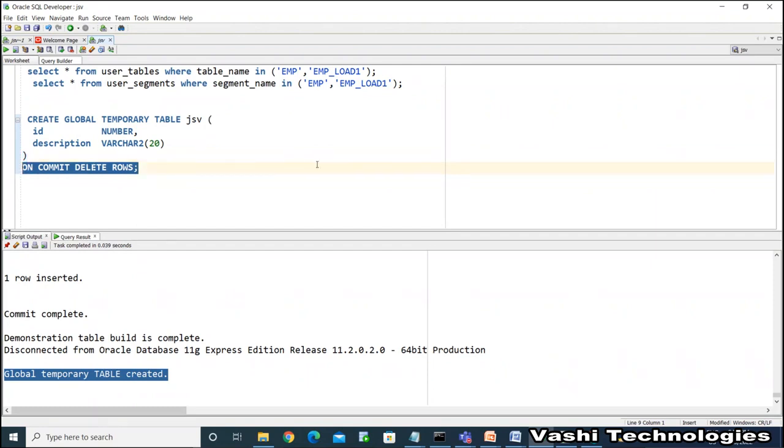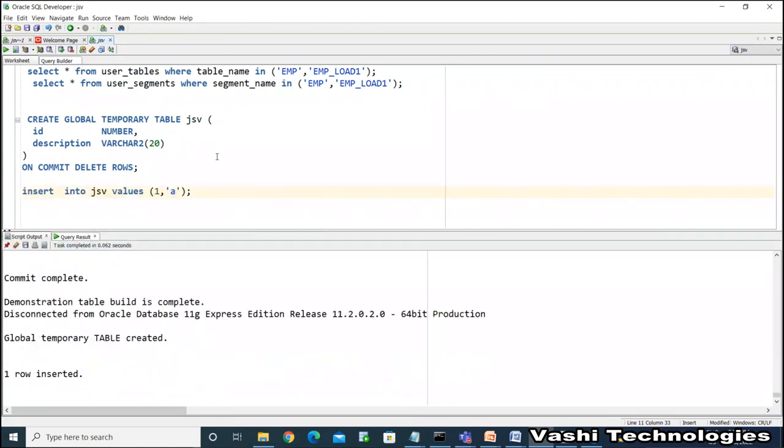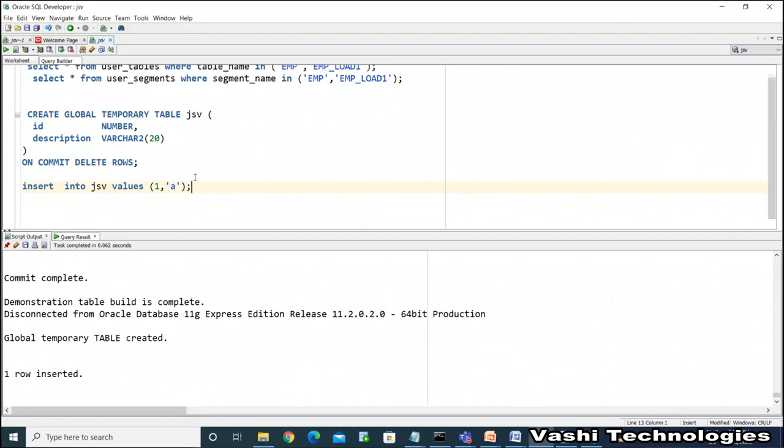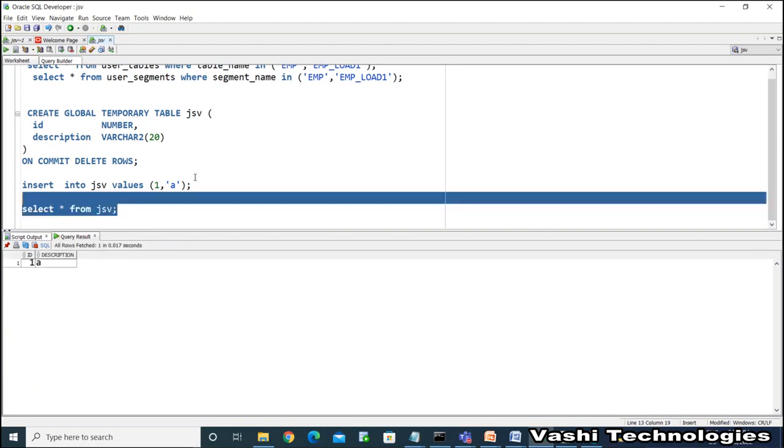We have two options here. We'll see the things next time actually. So we'll insert the data in this place. Insert into JSV values 1. Okay, I have inserted the data into this. Select the data in this place. So you are able to see the data.